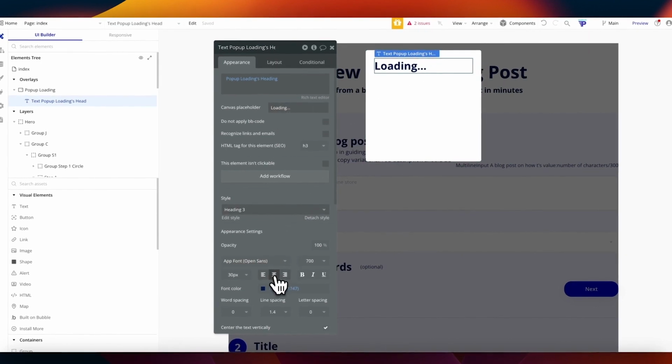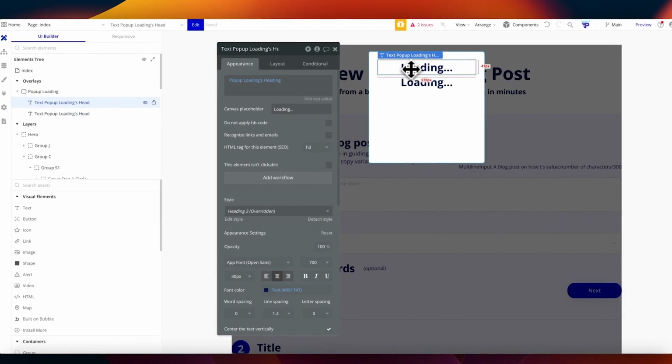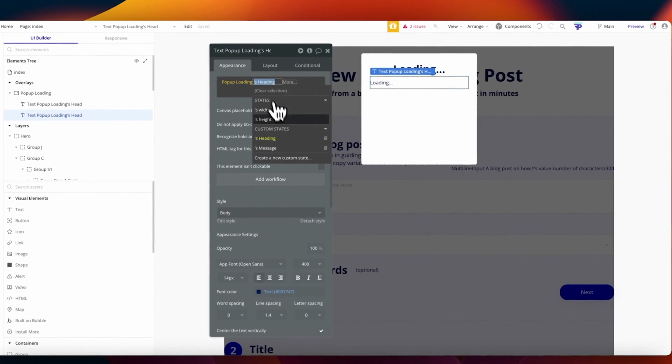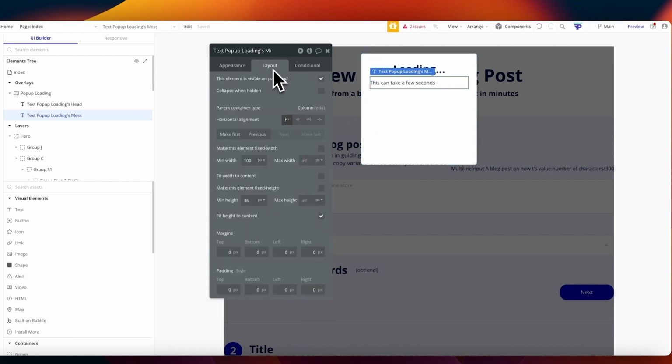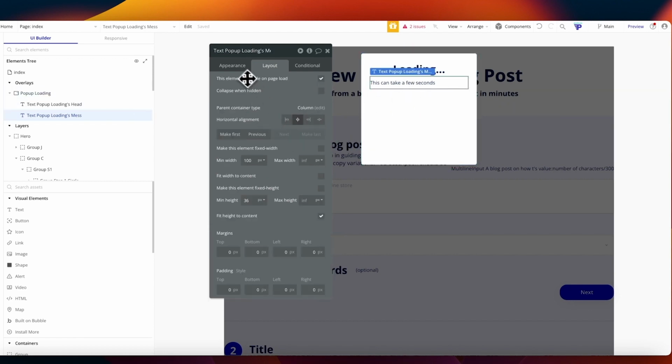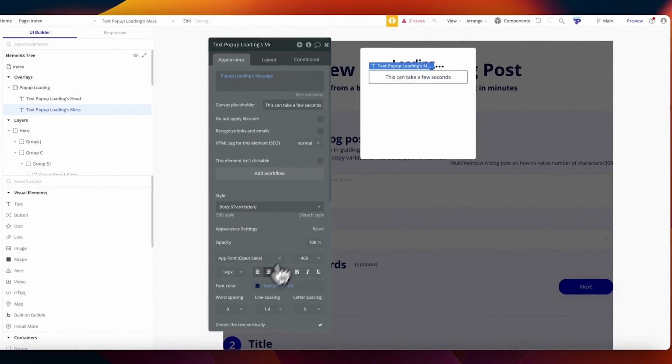I'm going to center the text, and then I'm going to have a separate text underneath it, which is going to be a lot smaller. Let's put it as body text. And this is going to be message. Now, what I'm going to have this show is... cool. And we have a simple loading pop-up. I'm going to align the text centrally on that as well.